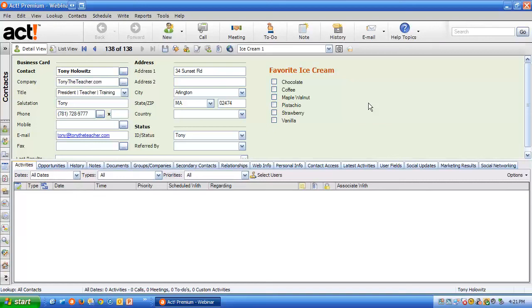And again, this is information I want to know about people. Well, I'm going to click chocolate, coffee, strawberry, and vanilla. Maple walnut, pistachio, not so much. But now I go to my next person, and here it is. It's very visual. It's right in front of my face. Let's say he likes maple walnut, and so on and so forth. Well, we can go through all of these things and mark off what we like for our clients or our prospects, whoever it might be.